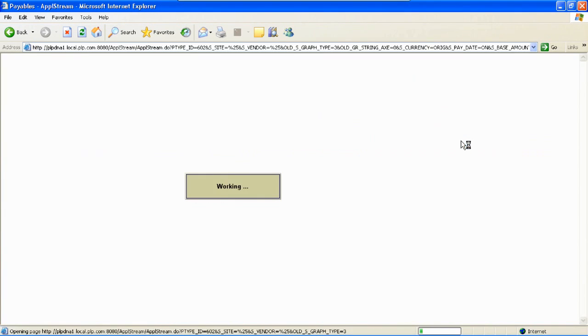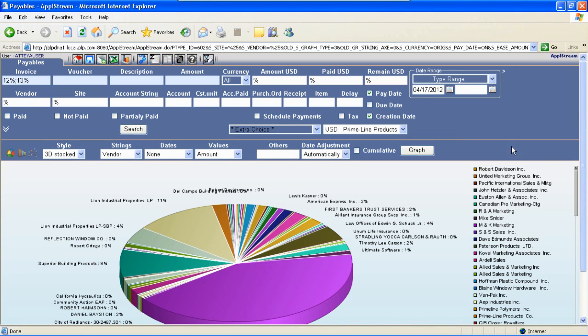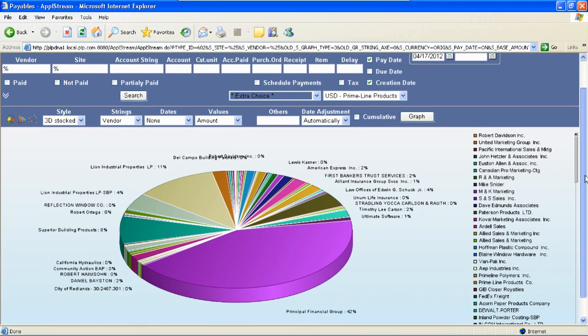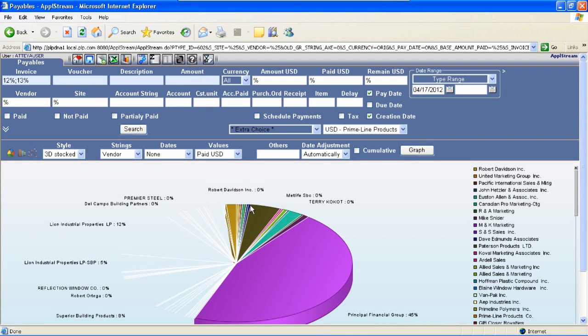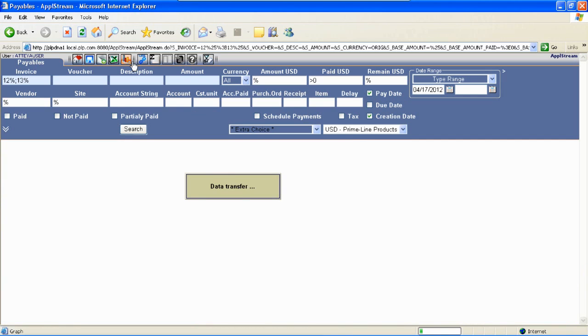Now we will take a look at what happens when the pie graph doesn't work correctly. In this example, some values for paid US dollars are negative, which is represented by segments which do not have any color. To remove these segments from the graph, type greater than 0 in the paid US dollars search field, then generate a new graph.